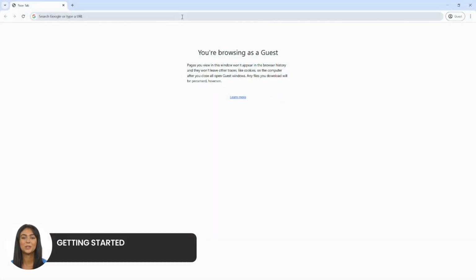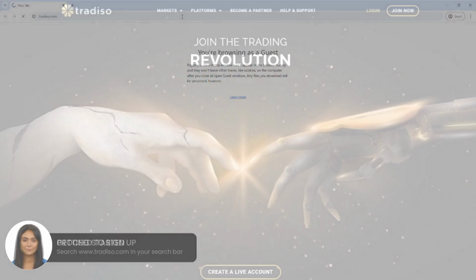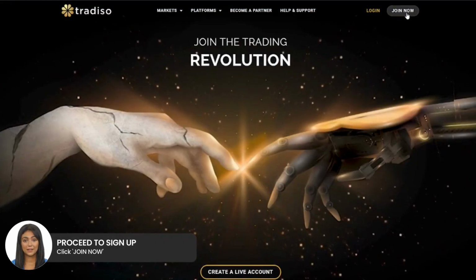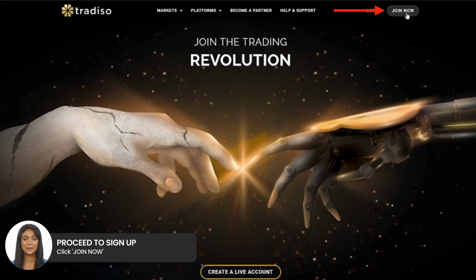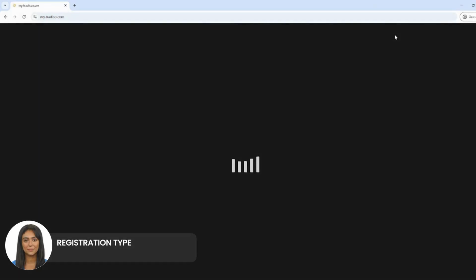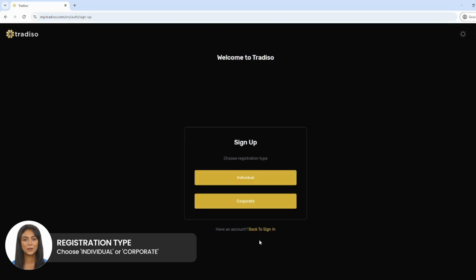Start by searching www.tradiso.com to find our website. Once you are on our website, please click on the button, Join Now. This will direct you to our main sign-up page. Click on the yellow sign-up text. After that, you'll need to choose your registration type, either individual or corporate, to proceed.